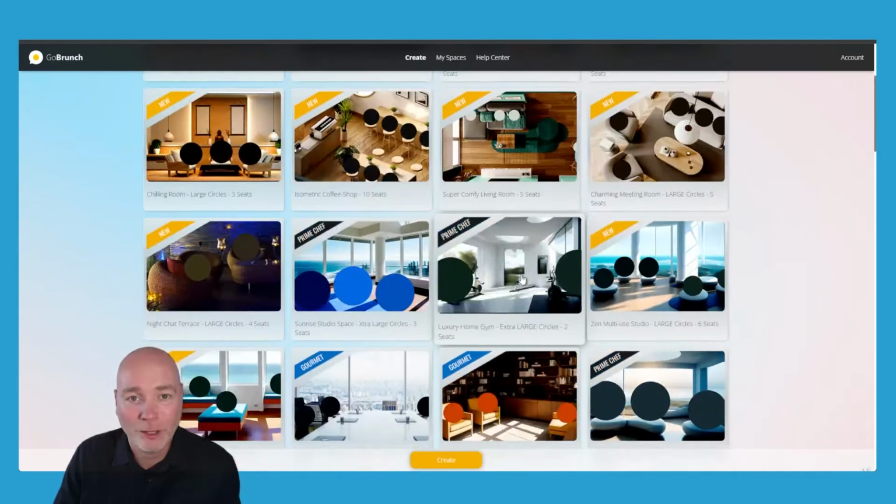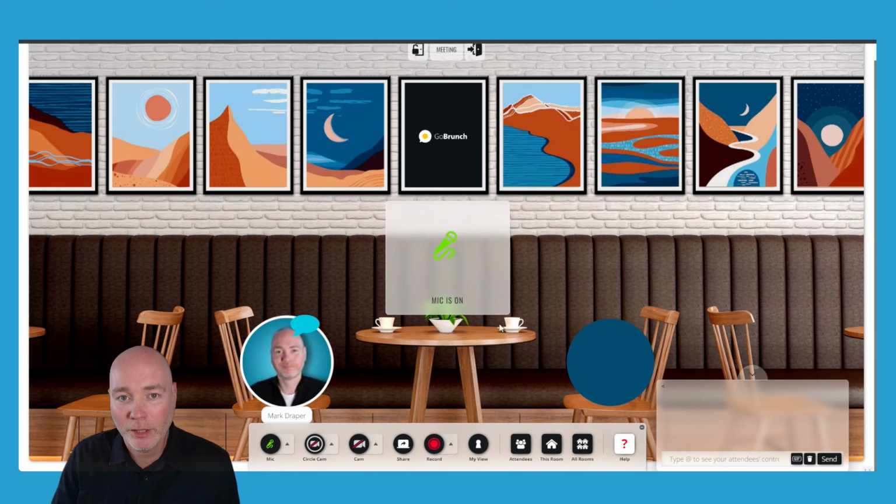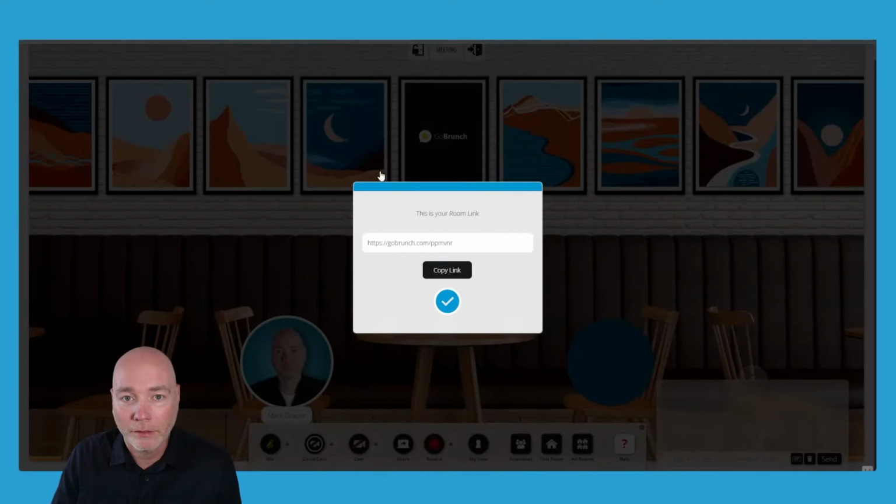So for the purposes of this, I'm just going to scroll to the top and pick this nice simple one. So here it is. This is a nice little meeting room. You can see it's detected my mic is on. This is the room link. So this pops up. You can share that, invite someone in, they can take a seat, and your meeting can begin.